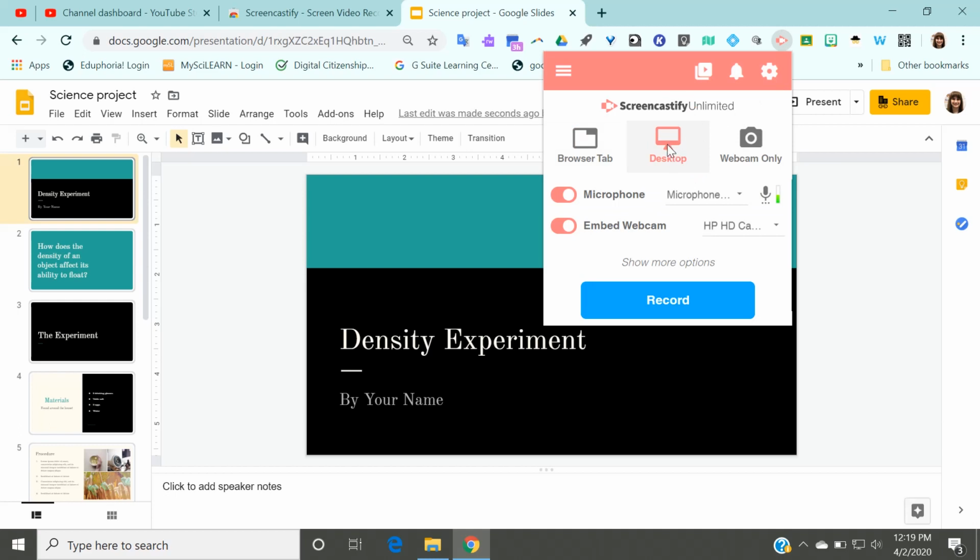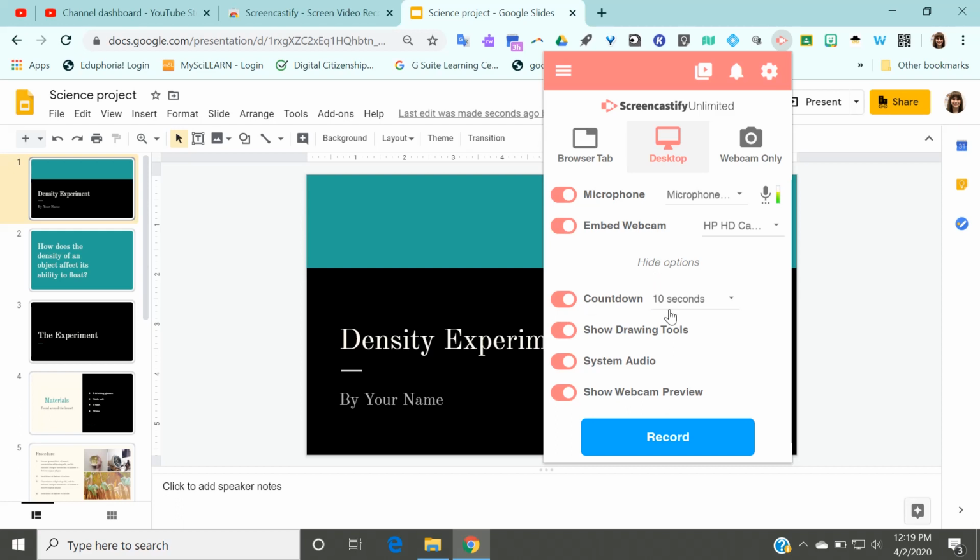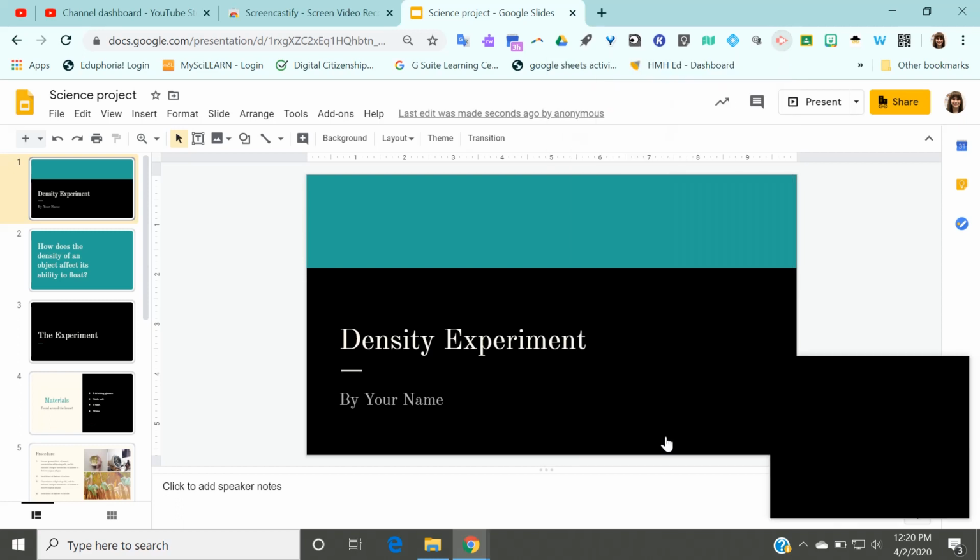And then you have this desktop option. You also have the option to use your webcam if you want to be in the video as well. And then if you wanted to use a different microphone other than your computer's, you can do that here too. And then there's options for a countdown and a webcam preview and all of that good stuff. So here's where you would click the record button.